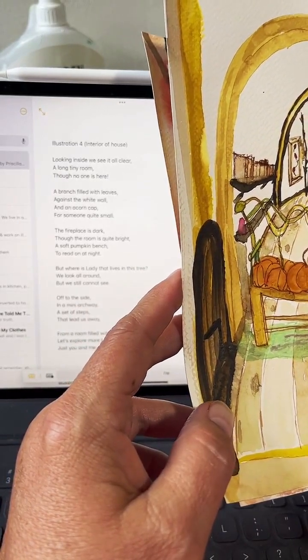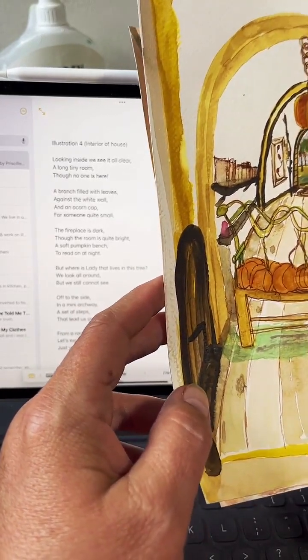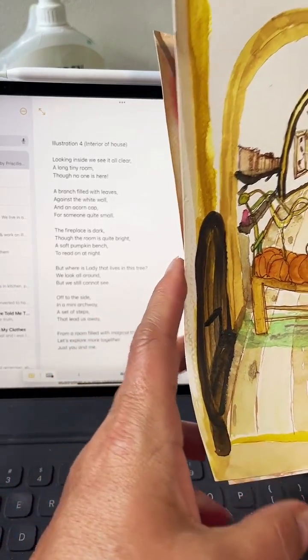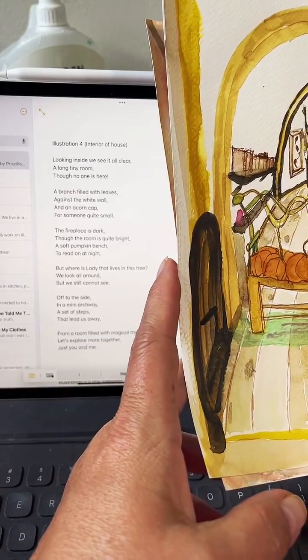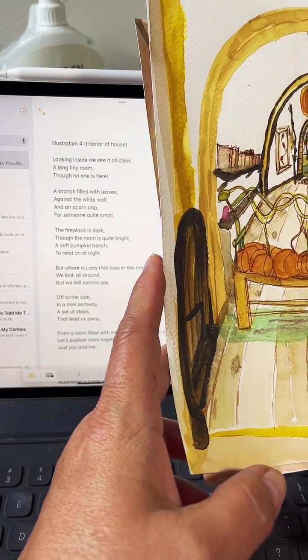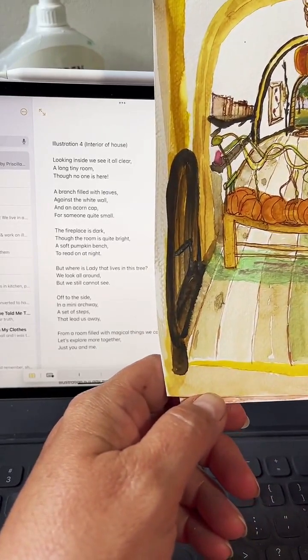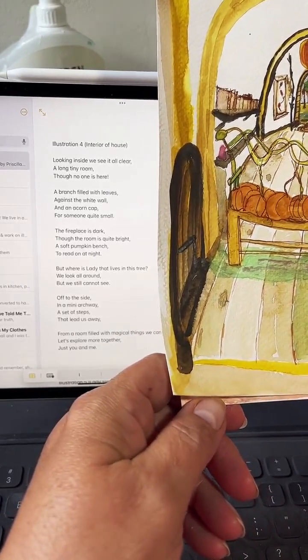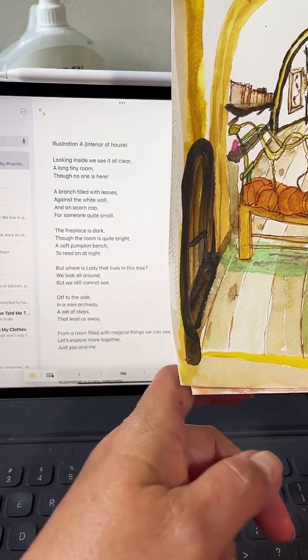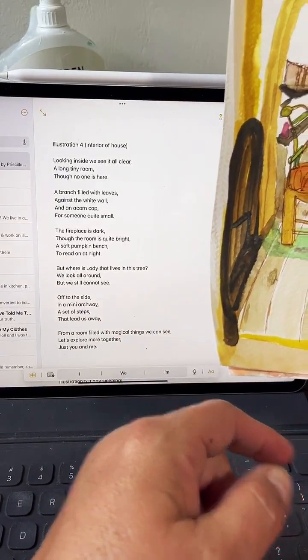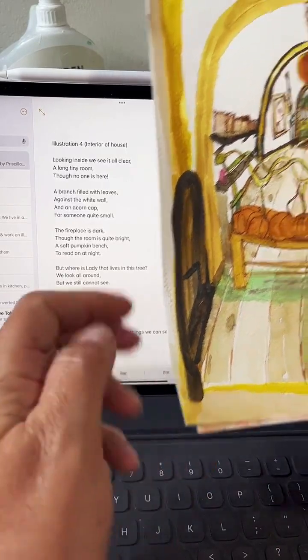The fireplace is dark, though the room is quite bright, a soft pumpkin bench to read on at night. But where is the lady that lives in this tree? We look all around, but we still cannot see. Off to the side, in a mini archway, a set of steps that lead us away. From a room filled with magical things we can see, let's explore more together, just you and me.